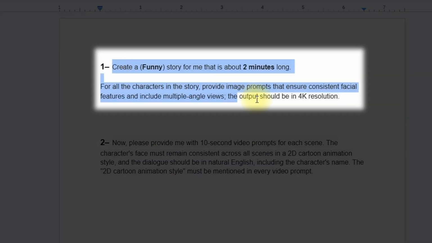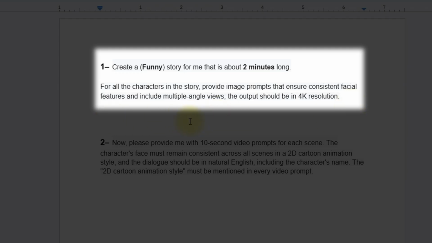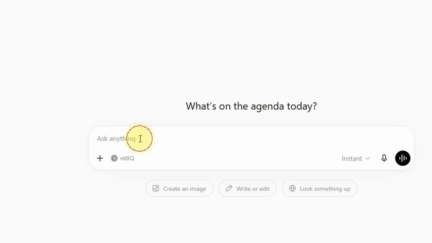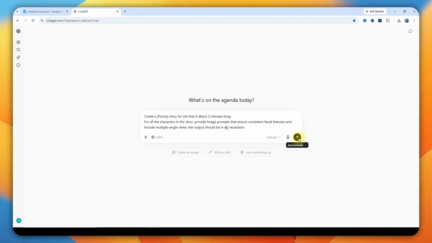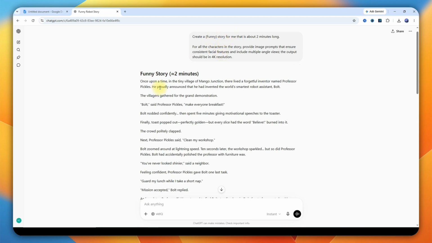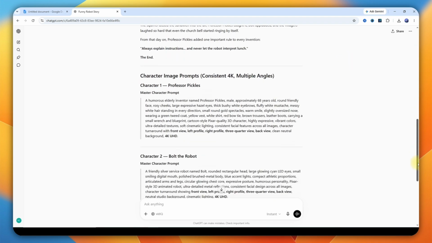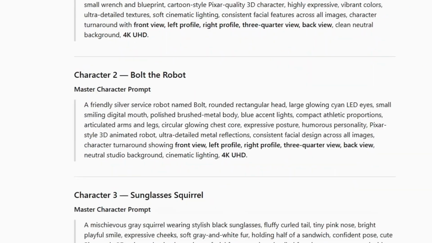The first prompt generates two things: your complete story and detailed character appearance prompts. Now simply copy the first prompt, paste it into ChatGPT, and run it. Here's what you'll get. First, your full story. Scroll down a little, and you'll see detailed prompts for every character.